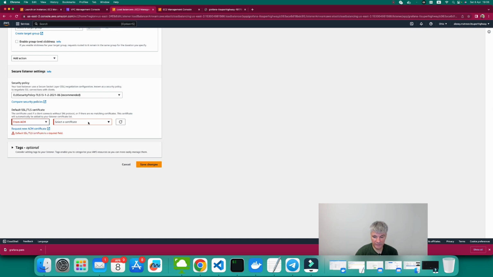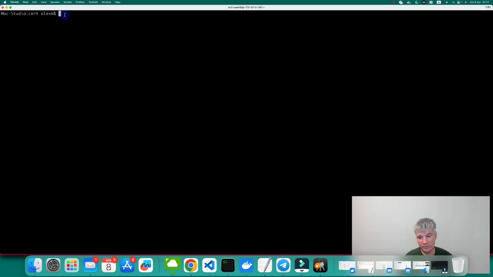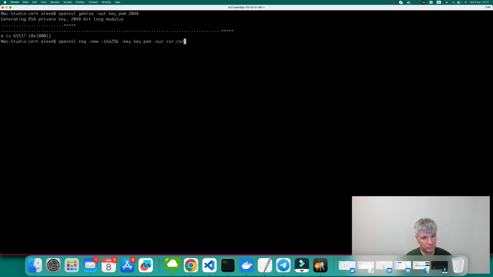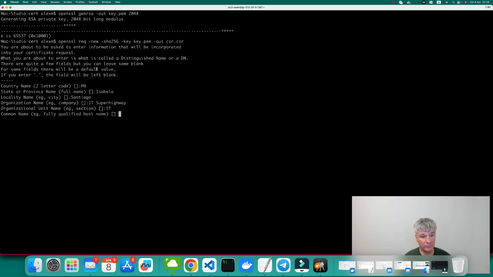We need to create a certificate now for our load balancer. We will create a self-signed certificate because I don't have a registered domain. Okay, so let's do that. I created a folder where I will create my certificate, and now I have to execute the following commands. The first one, I will execute this one. Then I will execute this one. I will enter my details. Okay, the name of the host, I have to provide the name of the host of my load balancer.